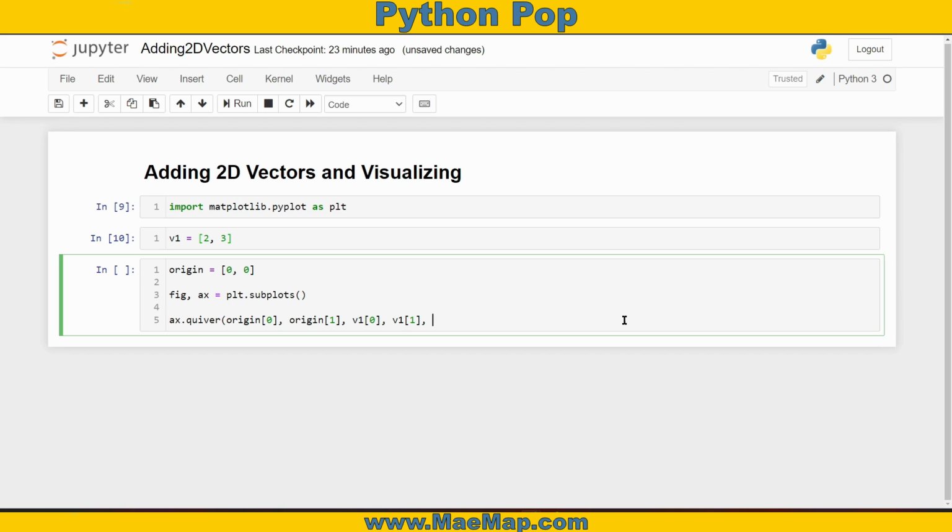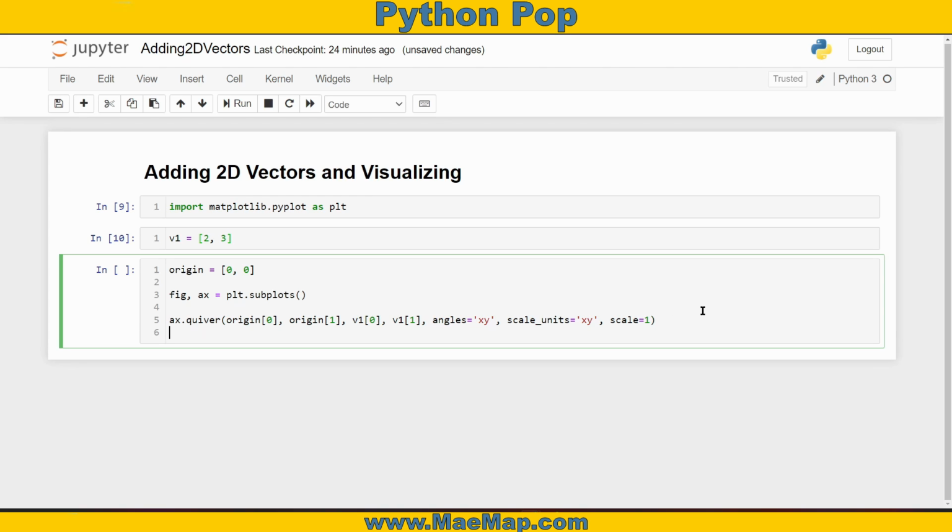And since we're plotting these in 2D, we're going to be using the XY coordinate system. So we need to set our angles and scale accordingly. So we're going to say angles is equal to 'xy', that string, and then also our scale units is going to equal the 'xy' string. And we want that scale value to simply be 1. So scale equals 1. Let's go ahead and show this plot. So plt.show, open and close those parentheses, and let's run this cell.